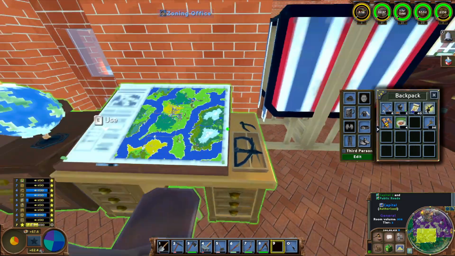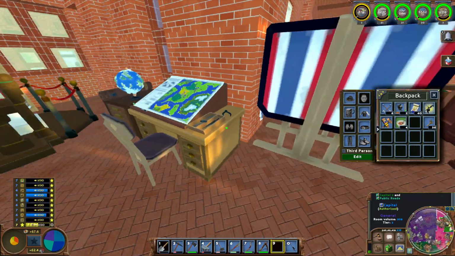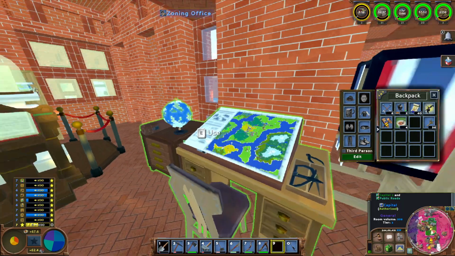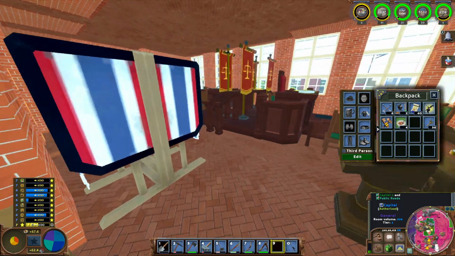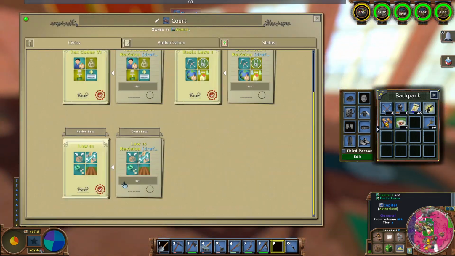So what we're going to do is write a law that says you can't have a shop or buy or sell goods unless the location is inside of that zone, for example. So open this up.